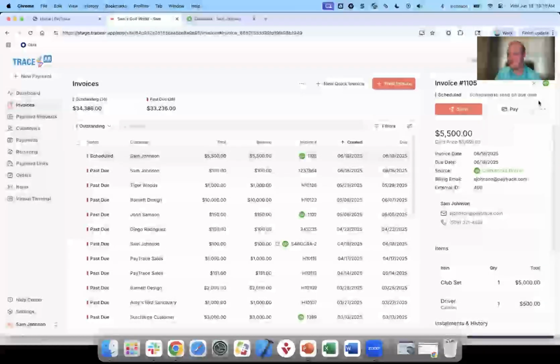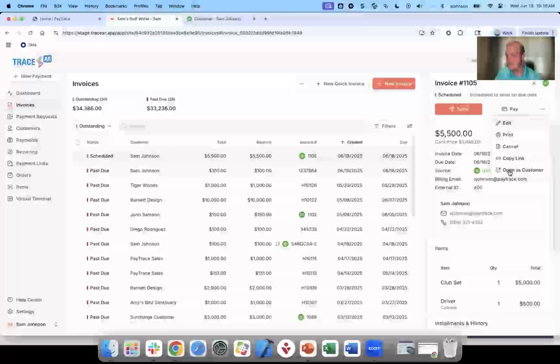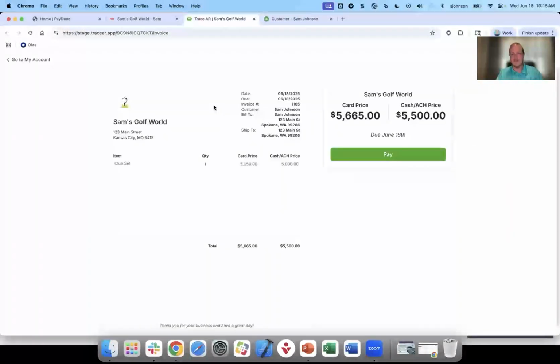It's really nice. So I'm going to open this up as if I'm a customer. Let's go ahead and click this. And we'll have our invoice here. Now, when I go to pay this, you'll see I actually have on my demo account enabled dual pricing. There's a lot of different pricing methodologies that we can implement with Trace AR. You can do just normal processing, which is just paying the same subtotal.